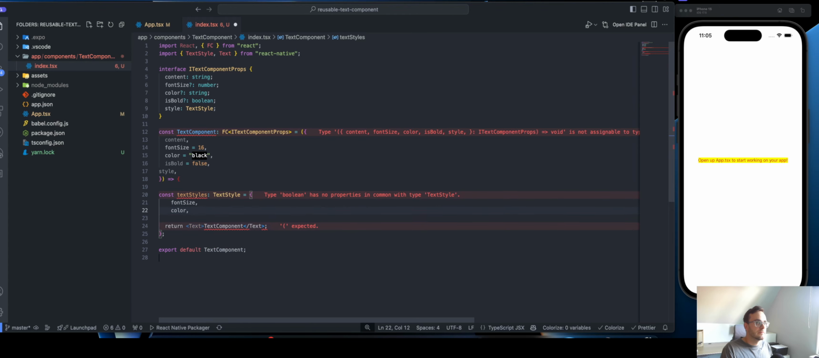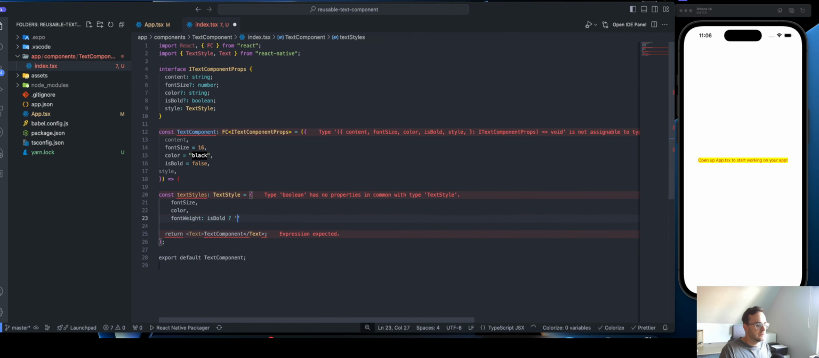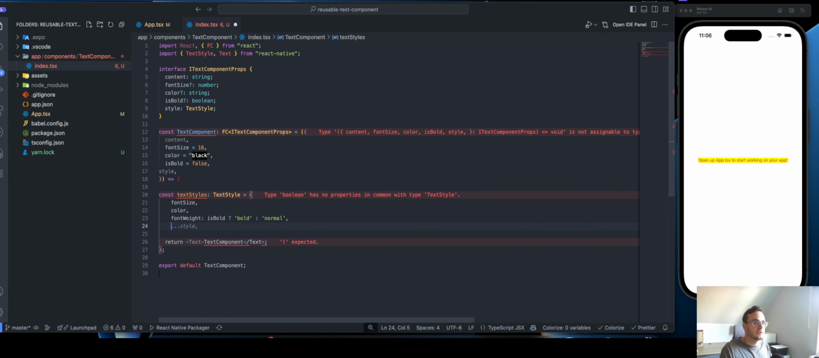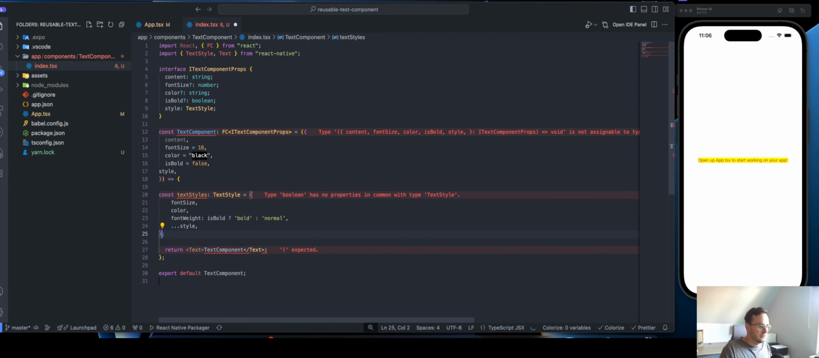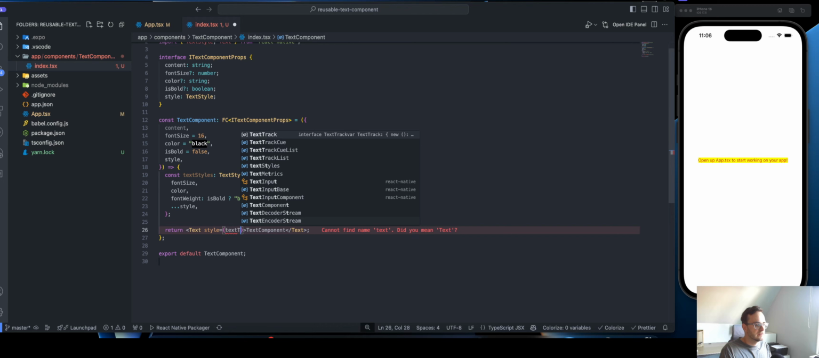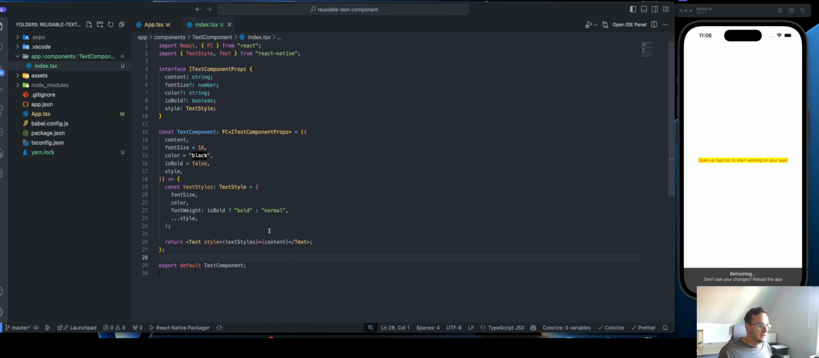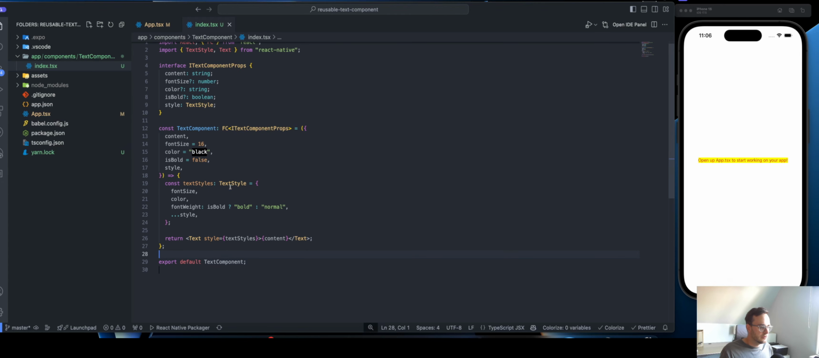So let's do color, and as for font weight we need to say that if it's set to is bold, then it should be bold, otherwise normal. Great, and then we can spread the style object that we pass in. And close this one. Great. So in our text object, we can now pass in the text styles, and then we should also change this one to content. So great. So now we have our props, some default values for our props, and our style object.